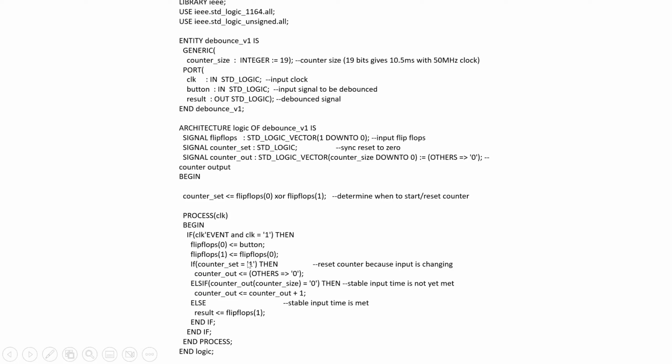If counter set is 1, then what will happen? Counter out will be 0. Else if counter out, counter size is 0, this is stable input. I increment the counter. I keep on incrementing the counter until I reach the terminal count. When I reach the terminal count, result, that is the third flip-flop, will be equal to flip-flop 1. And this is the program we need to do.